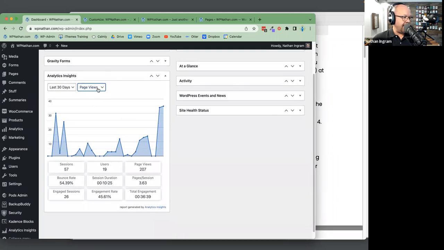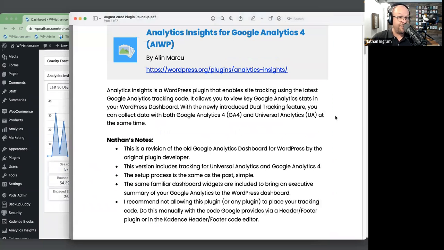It's a great little plugin. It's the same code base that's been used in this plugin for a long time. So a little bit longer than I wanted to spend on this plugin, but I think it's very useful, and hopefully it's helpful to you.